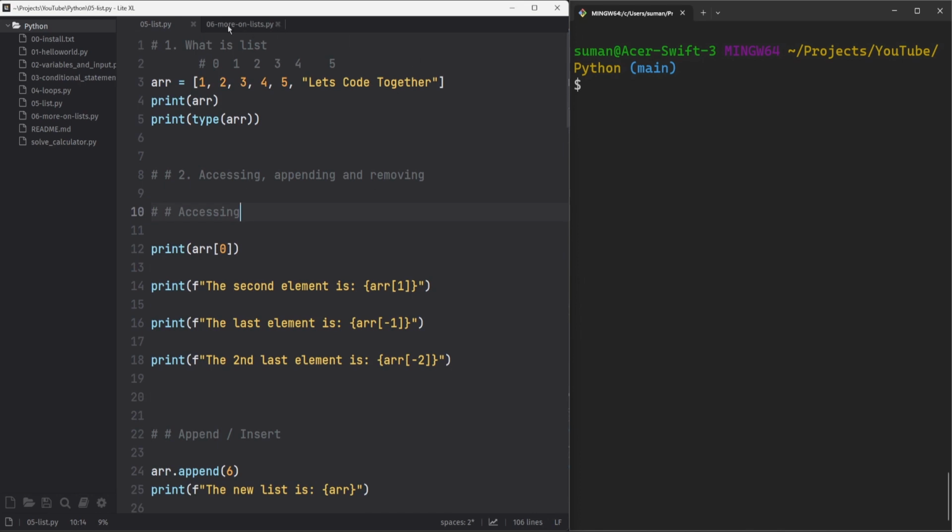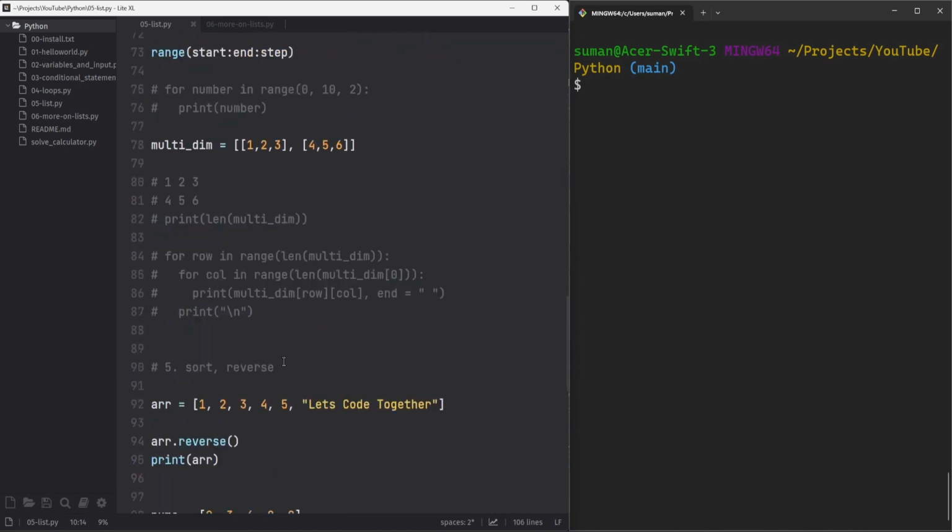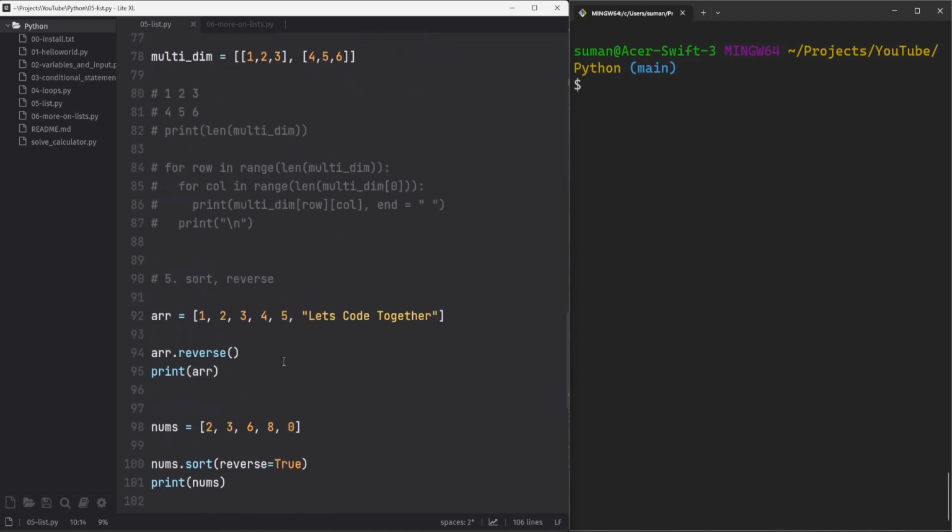So as I told in the last class, a list is like a basket where you can put different types of things. We have learned accessing, appending, inserting, how to pop, slicing, and I hope you understood all of them. If you have any problem, put it in the comment. I'll try to explain it once again.